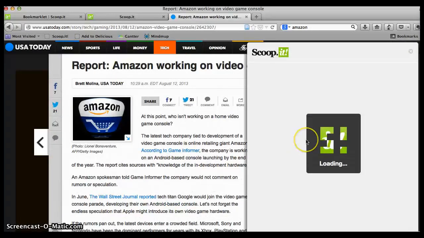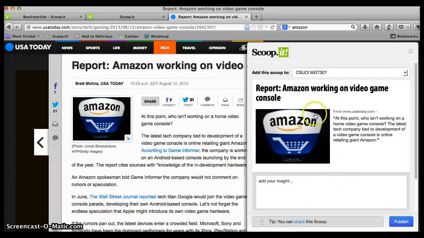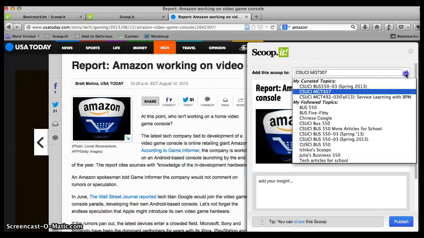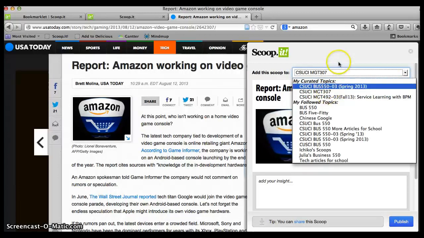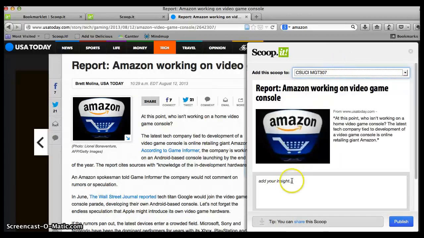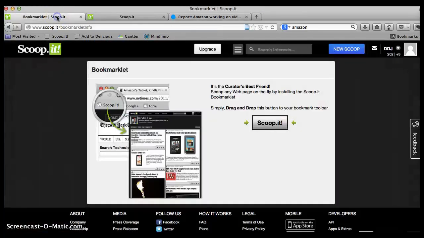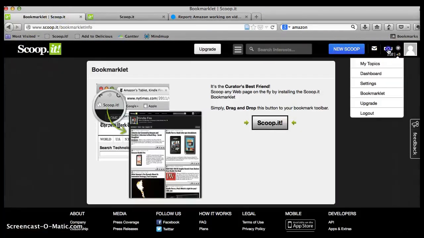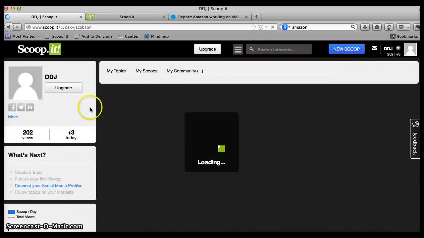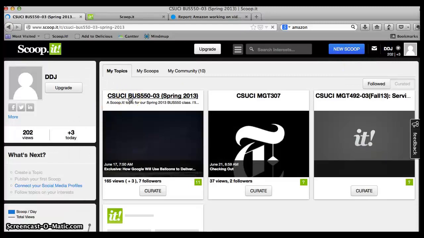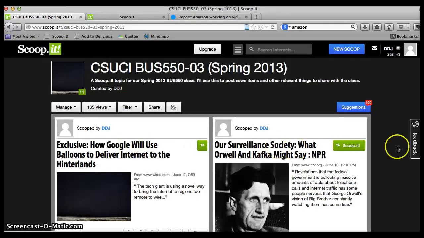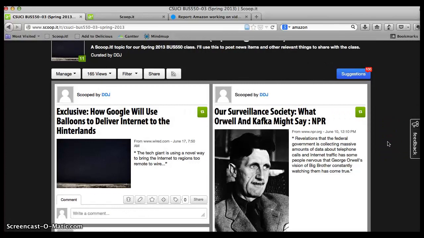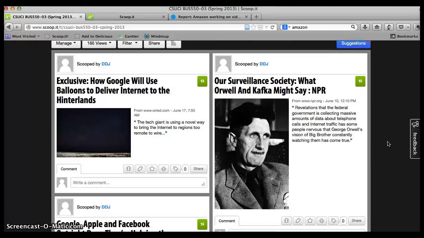Scoop.it pulls up and asks me what I want to add this scoop to. For example, if I wanted to add it to the Business 550 class or the other classes that I have, I could add my own insight. I can publish this. As soon as I publish it, it shows up under my topics, Business 550. It would show up here. I'm not going to do this here because I don't want to confuse any of these students. So you can see examples of where students could write comments or they could share with each other.